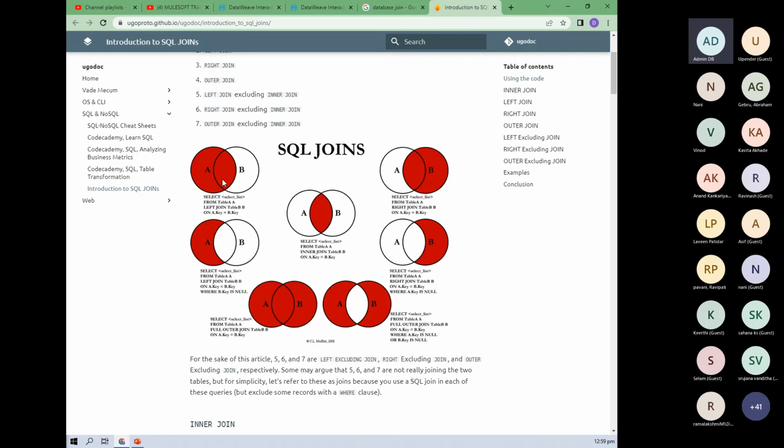This is left join. Right join will be completely reverse: all the elements of right and matching elements of left. This will be right join. Full join will be this one. So it will take all the elements of A and all the elements of B and the matching elements of A and B. Okay, this is full join.